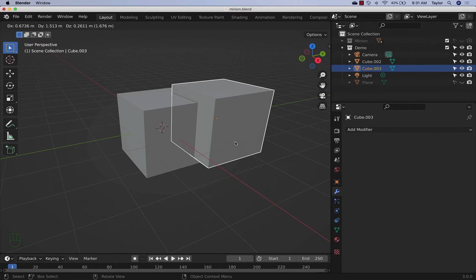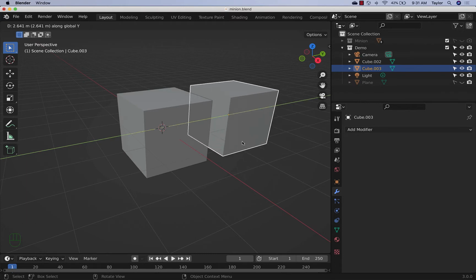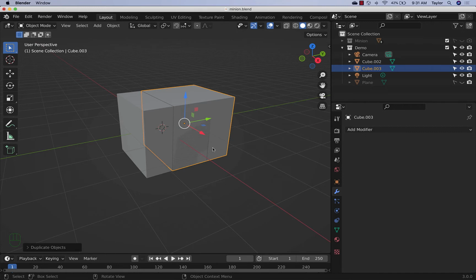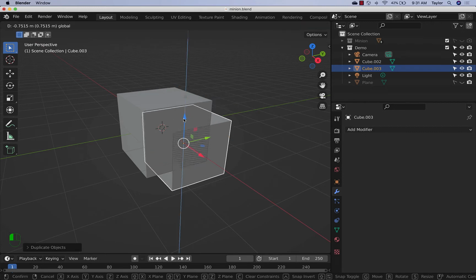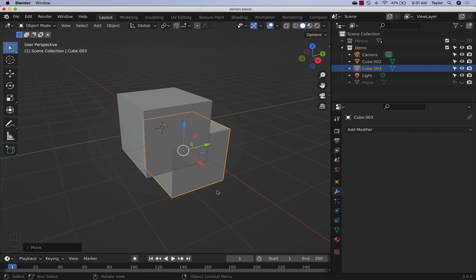And then if I limit this along the Y axis, I can pull this straight back and then use the gizmo, for example, to move it down. And then I can take a chunk out of the head that looks something like that.